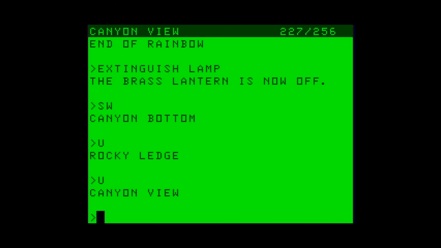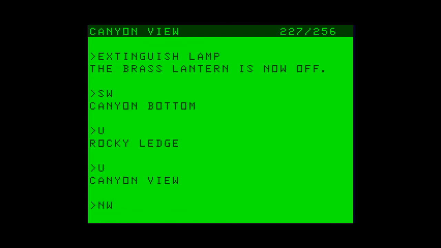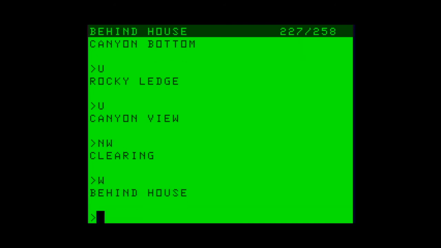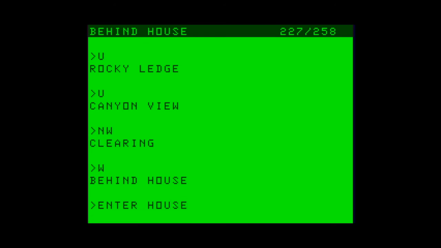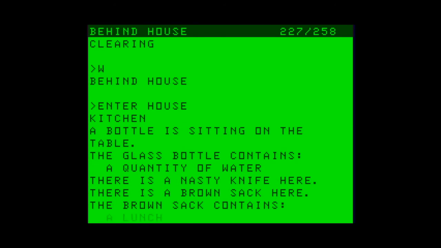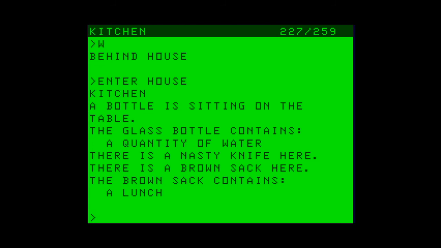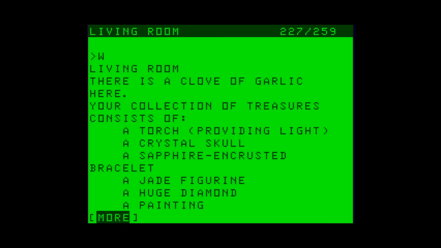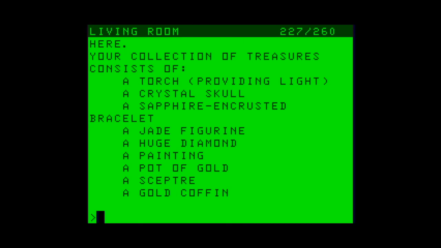And now that we're at the canyon view, we want to go northwest, which will lead us to the clearing, and then we go west to behind the house, and then we enter the house. So we're in the kitchen. We all remember the kitchen, and then we go west into the living room. And as you see, we have a list of treasures that is slowly growing.